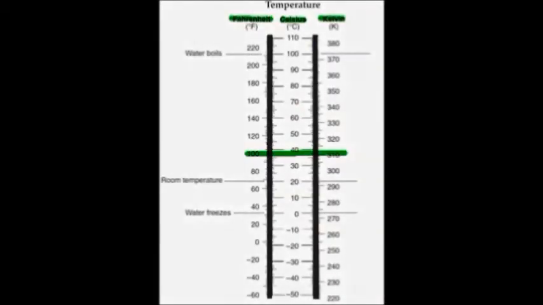In this scale here, this is on page 13 of your reference table, and you can see that there are 3 scales for reading temperature: Fahrenheit, Celsius, and Kelvin. On this green line right here, you can see that 100 degrees Fahrenheit is equal to about 37 degrees Celsius and equal to about 312 Kelvin. There's no degree when you say Kelvin.